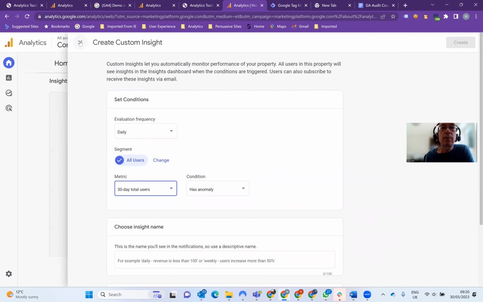I won't do that, but essentially this is a really useful tool to create email alerts on different metrics and different audiences. Just make sure you've set up your audiences to capture key segments, key events, so that you don't have to rely just on the standard dimensions.